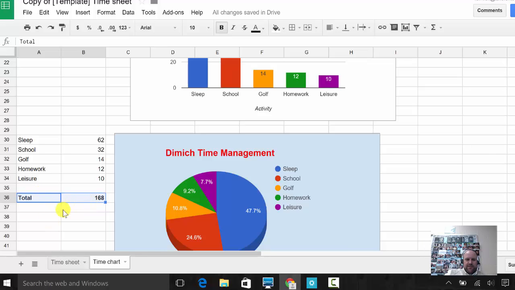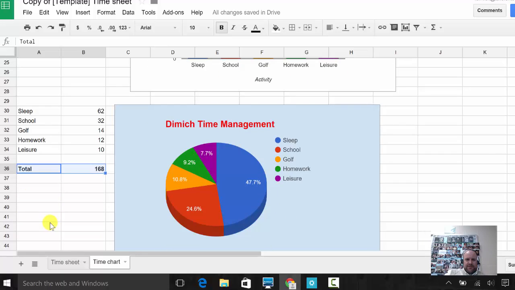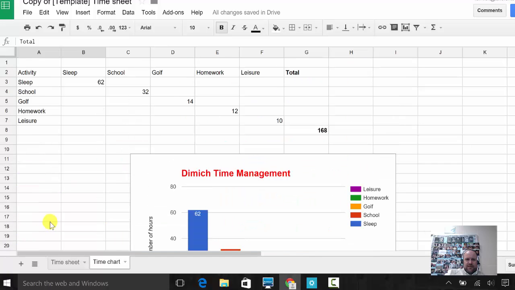And then make sure that your total number of hours is there. And that should give you a sufficient chart to go with your timesheet. Of course, then there's the paragraph that you should consult the rubric on the requirements for.